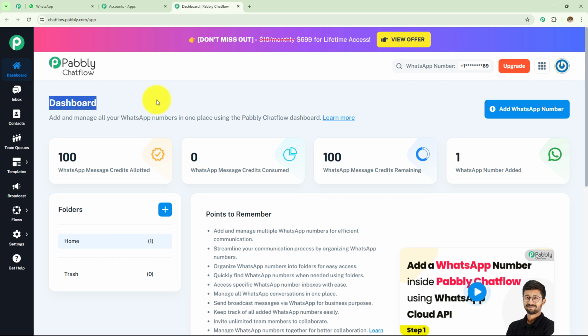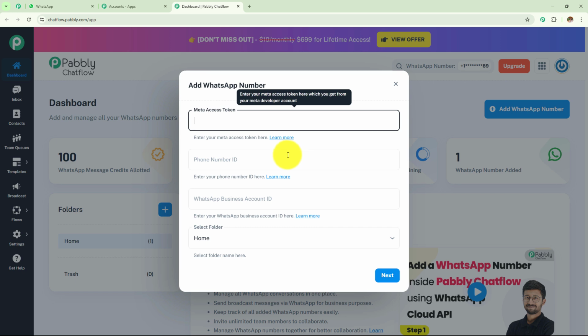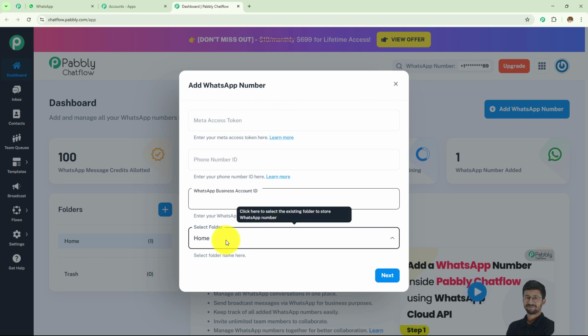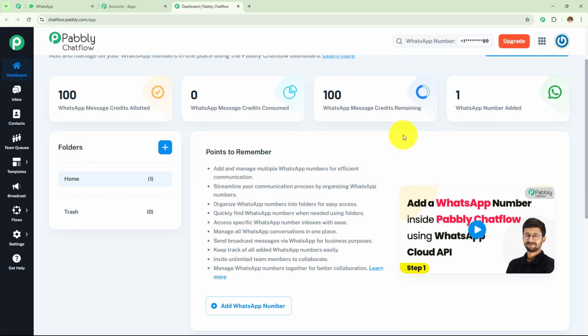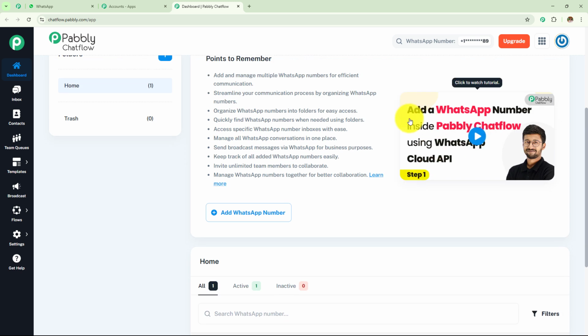Now, if you want to learn how you can create your own Pabbly Chatflow account, simply click on this add WhatsApp number, and you have to enter your WhatsApp Cloud API details over here. If you want to learn the step-by-step process of how you can create this Pabbly Chatflow account, you can visit this video tutorial, add a WhatsApp number inside Pabbly Chatflow using WhatsApp Cloud API.